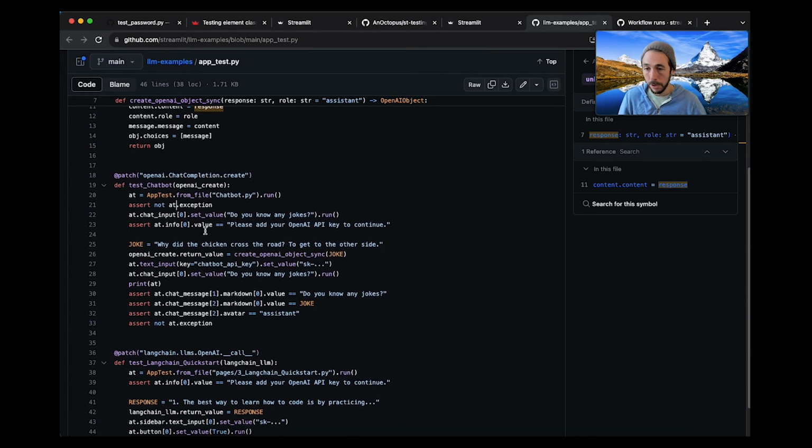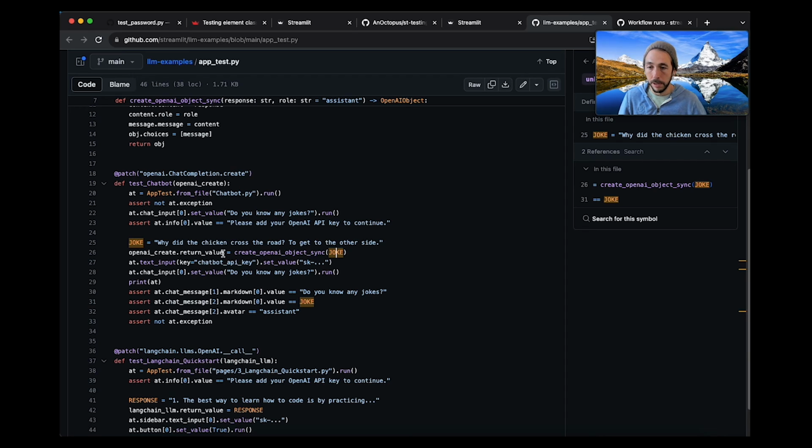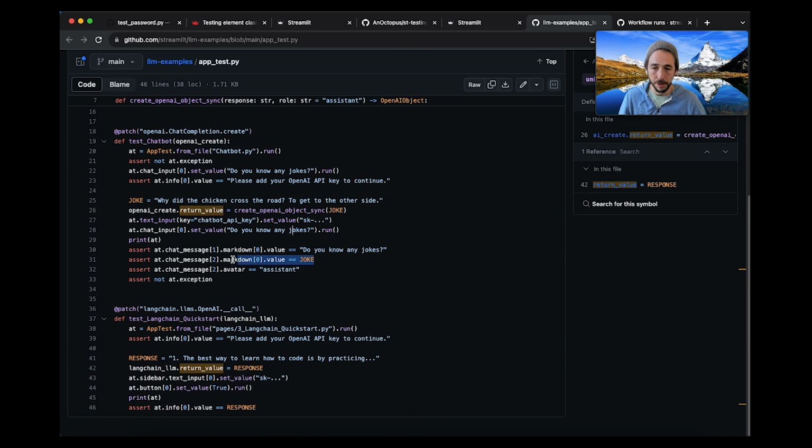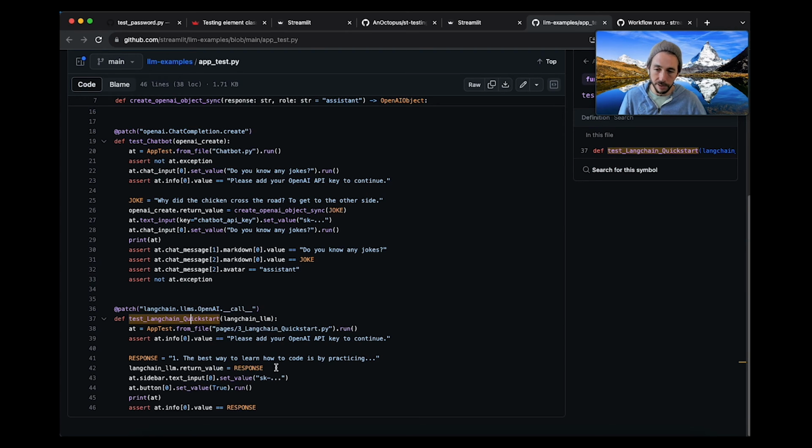So just to show how that works, again, we're able to set a value for our chat input, test that the OpenAI key piece isn't working until you set that. And then I can use this return value on the OpenAI create input argument that's being picked up by this patch to set the return value that I want to get it to return the joke, and then validate that I'm seeing the chat messages with the joke show up the way that I expect. And similarly with that LangChain example, I'm able to basically do the same thing, right? Customize the response and put that back.